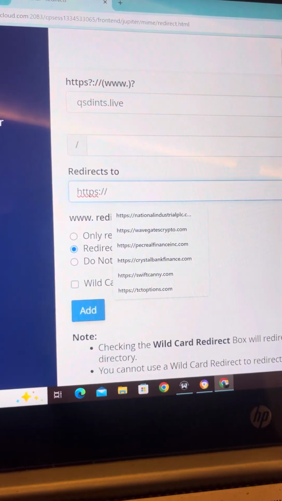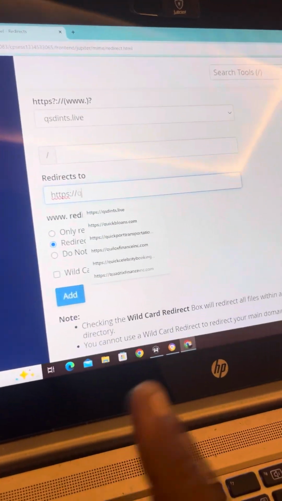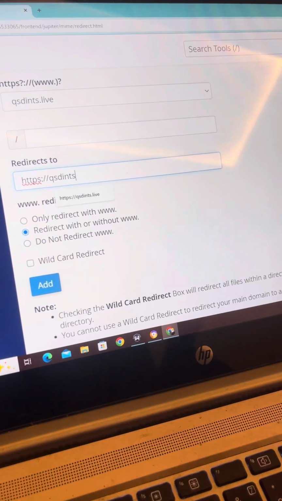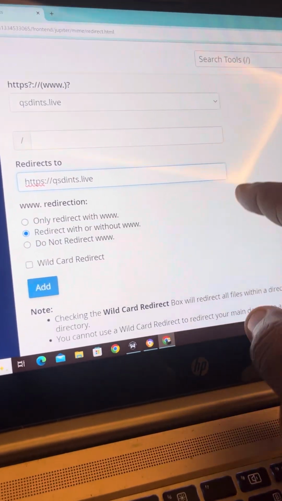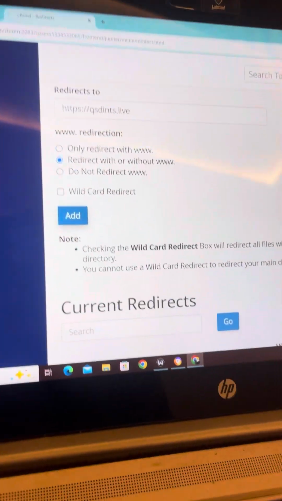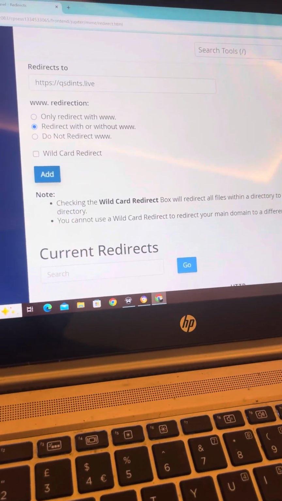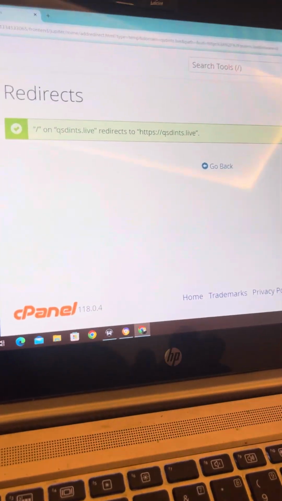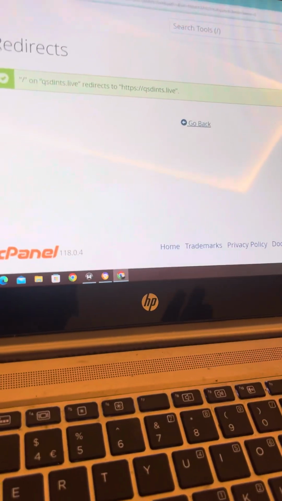HTTPS colon slash slash qsdins.live. This is my own, you will do your own. So I'll click on add. So good. I've done my security now. That's the first step achieved.